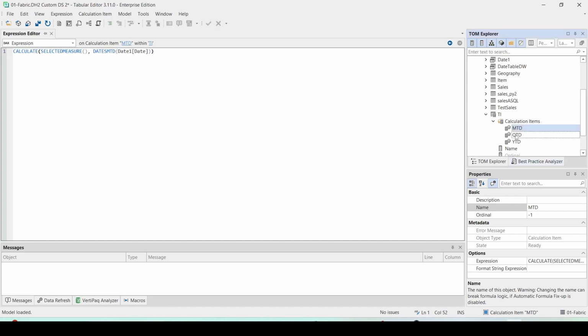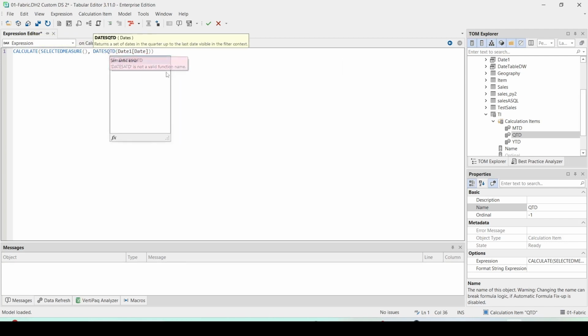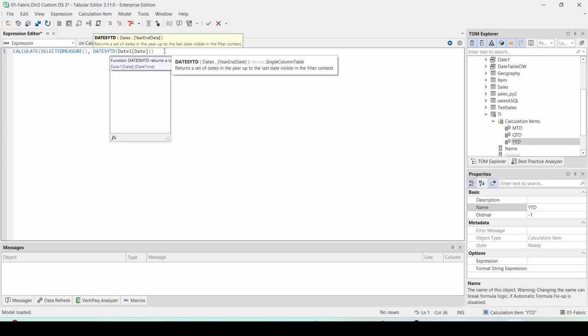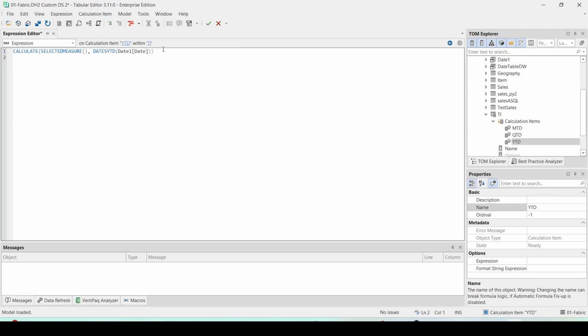Seems fine. Let me click on QTD, and the only thing I want to change here is to make it QTD instead of MTD. In the same way I'll click on YTD. There is no formula here, and I'm going to change it to YTD. So I have all three of them. Let me click on accept, and now let me try to save it. Save all. Now this is saving my calculation group in the model.